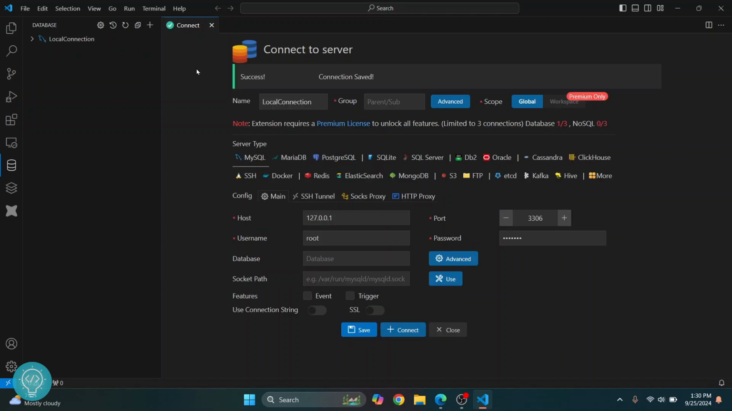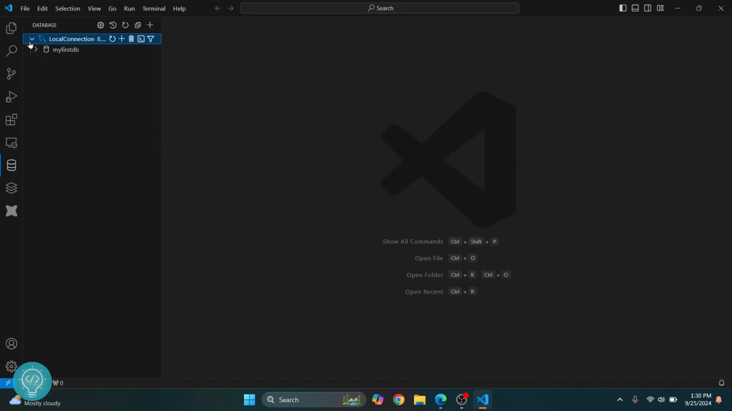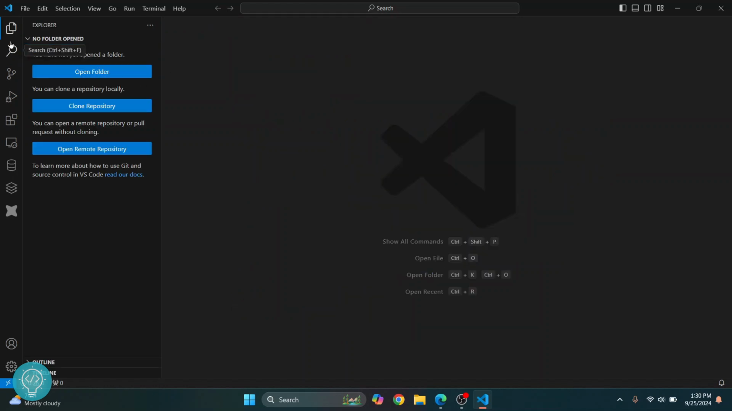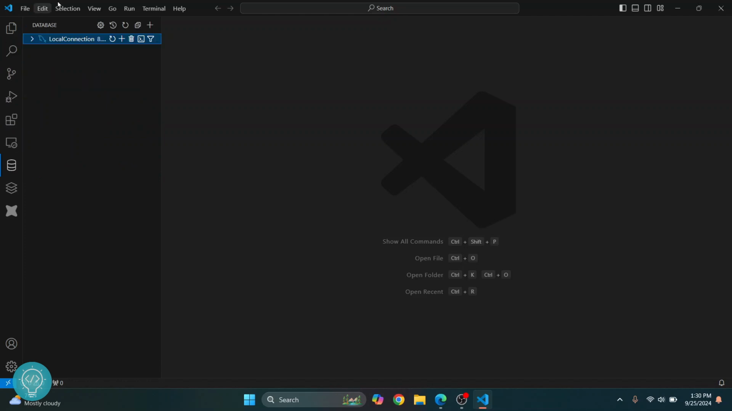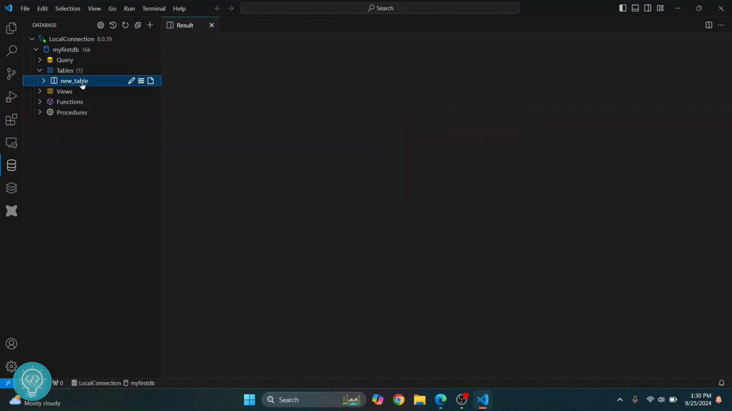Once this is saved, it will be shown here. Okay. Now, as you can see, inside this connection, we have our database here. So you can close this now because this is saved. Anytime you open and click on this database, you will see this database connection here. If you click on this arrow next to it, you will see the databases that are available for this user. Now you can just click on tables. As you can see, there's only one table, that is the new table.